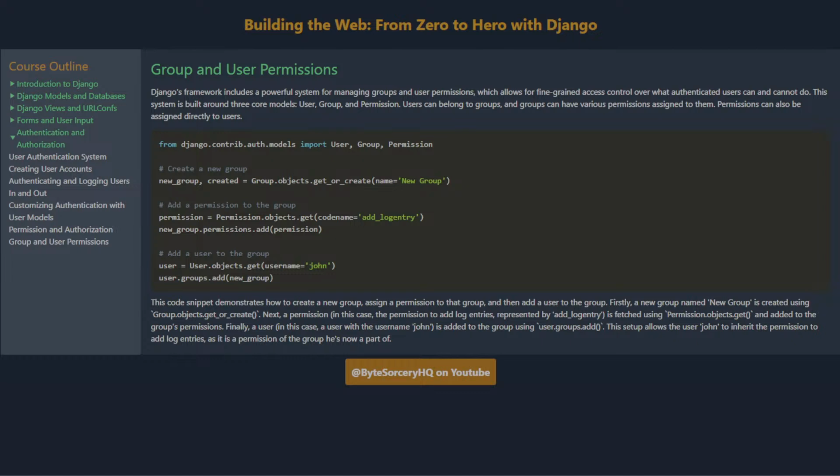Finally, a user, in this case a user with the username John, is added to the group using user.groups.add. This setup allows the user John to inherit the permission to add log entries, as it is a permission of the group he's now a part of.